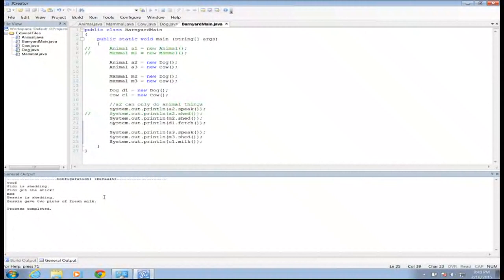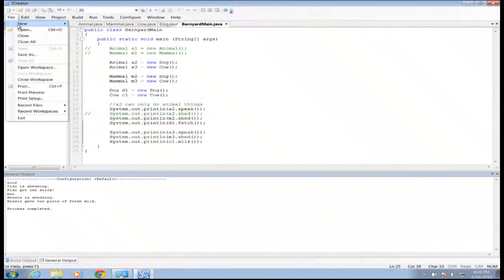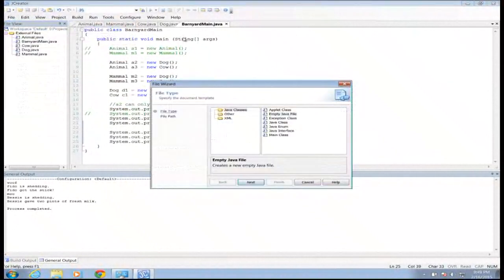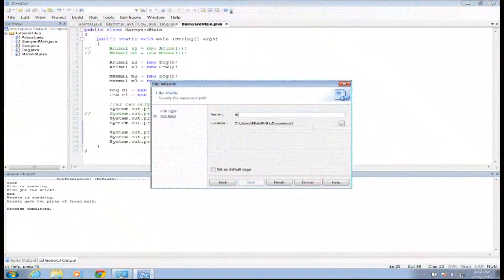So what I want to do is extend this. I want to talk a little bit more about this with some similar categories. So I want to run some similar stuff here. So I'm going to create a new file, and I'm going to call it bird.